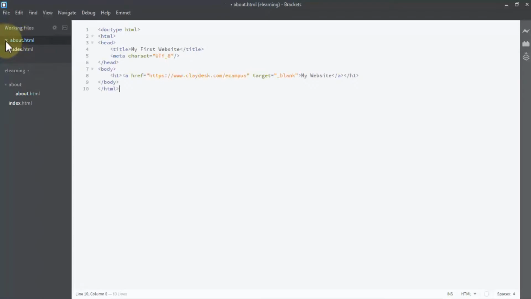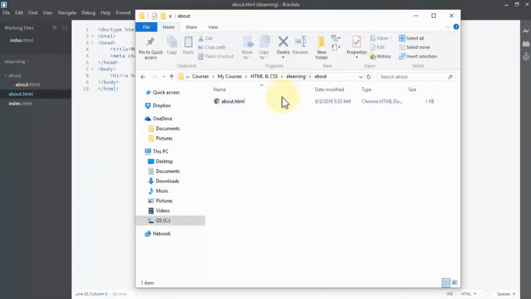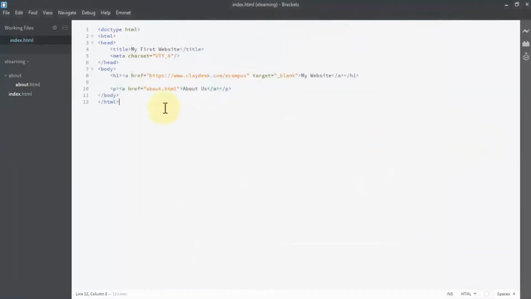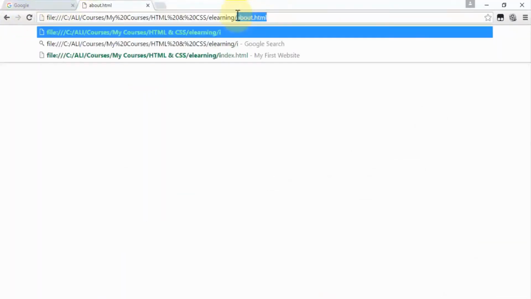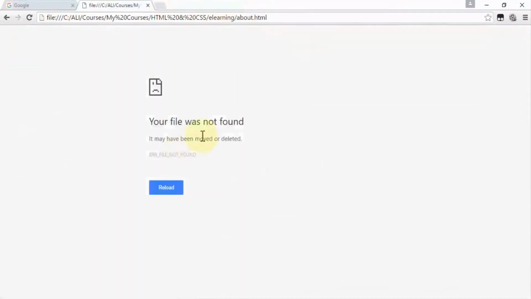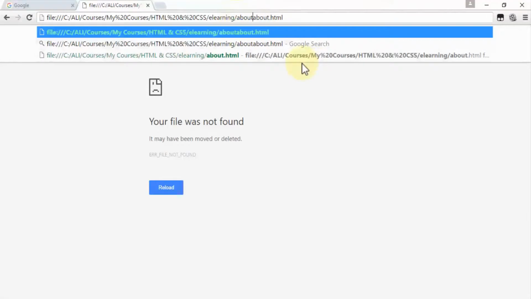I'll close it from here. I'll delete it from here. So we have to navigate back here and then delete it from here, and now we have our about.html inside our about folder. And now if we go back to our index.html file and click about us, it will say your file was not found. But if we add another folder after e-learning, press enter, we will have our about us page over here.